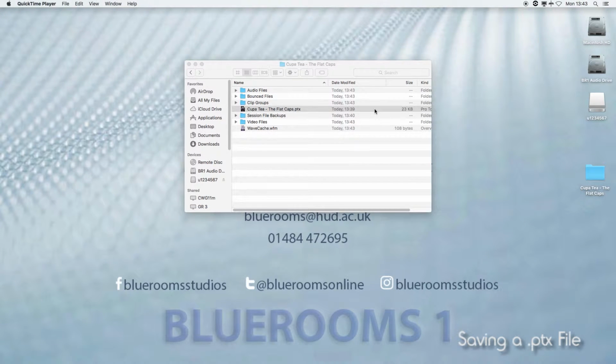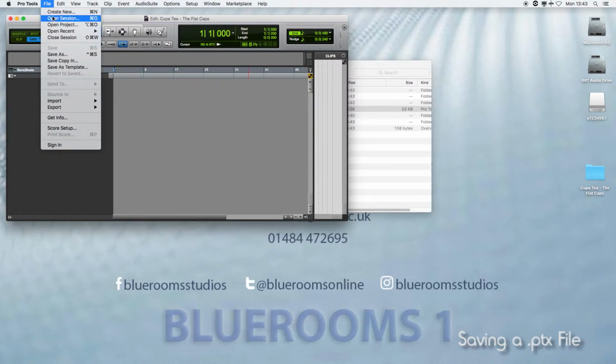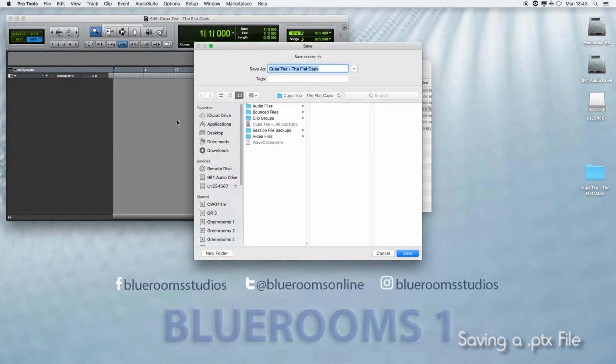Another option for saving is the Save As function. Save As allows you to give the PTX file a different name, allowing you to keep the old file as a backup in case of file corruption or a mistake in the mixing process. Within Pro Tools, go to File, Save As, and Pro Tools will open a window prompting us to name the PTX file and choose the location to save it.